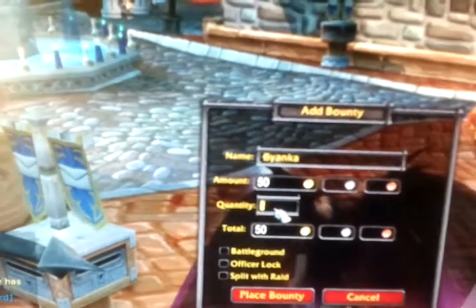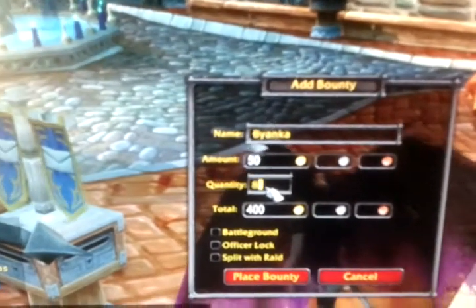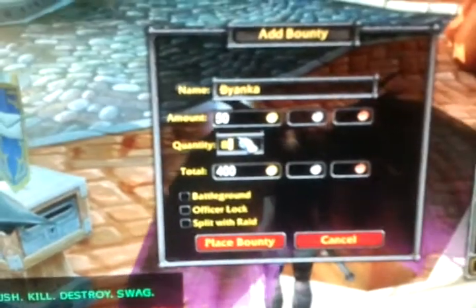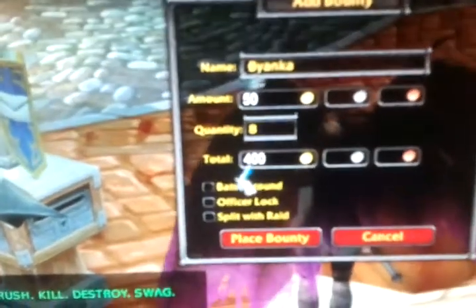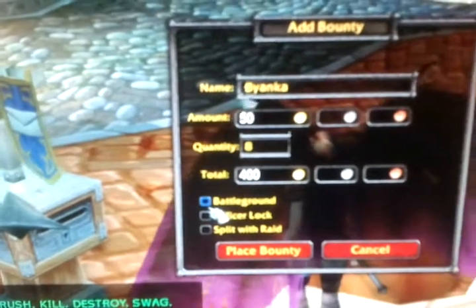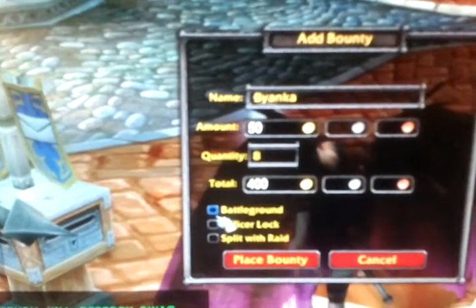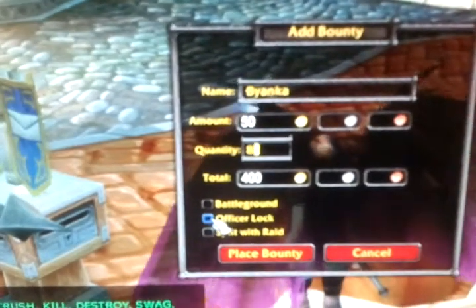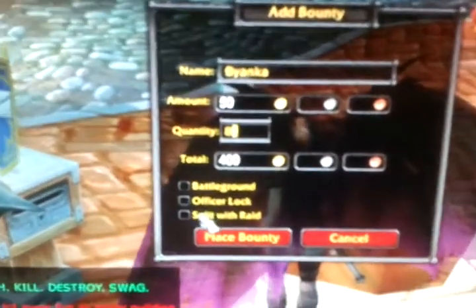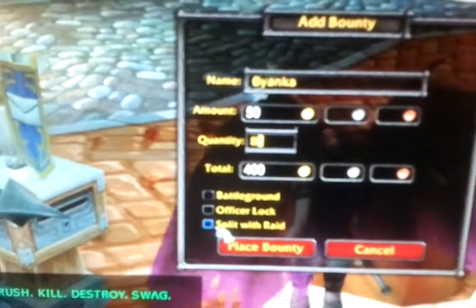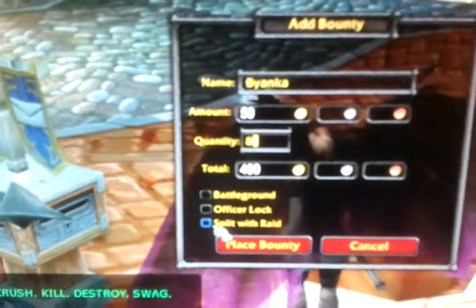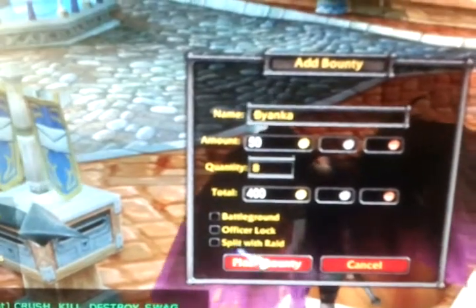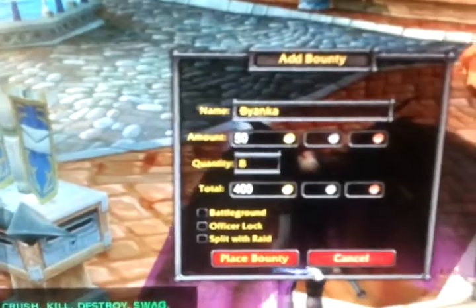Now if I wanted to have them killed 8 times, then it would say, okay, well that's going to cost 400 gold to have them killed 8 times at the rate of 50 gold per kill. Then I can decide, is it okay if they get killed in a battleground, or does it have to be in the world? Then is this officer locked, so only officers can claim this bounty, or is it for anyone? Next, if it takes multiple people in a group to kill the enemy, does the bounty get split among them, or is this just whoever gets the killing blow? So you can decide that too. When you're done, you press Place Bounty.